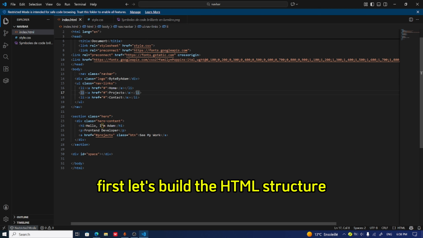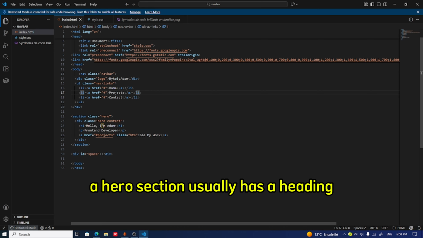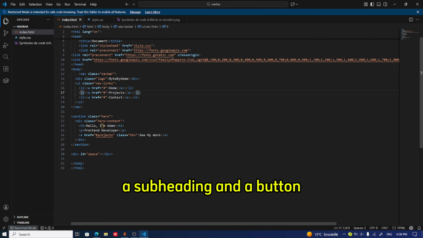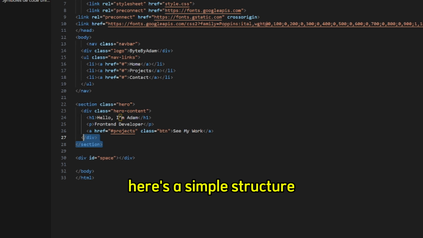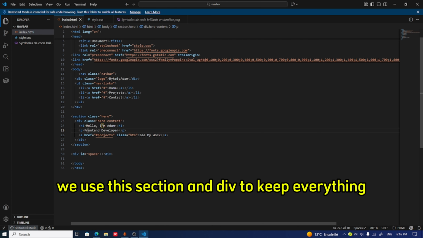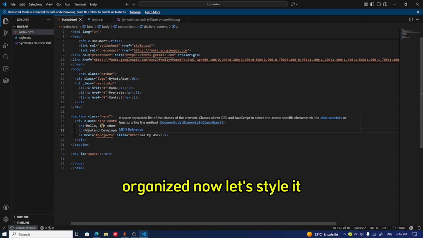First, let's build the HTML structure. A hero section usually has a heading, a subheading, and a button. Here's a simple structure. We use the section and div to keep everything organized.